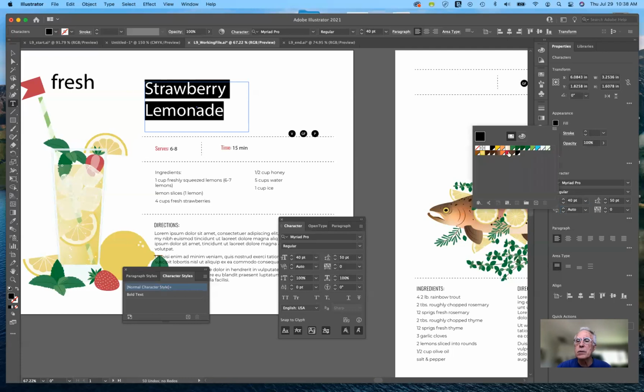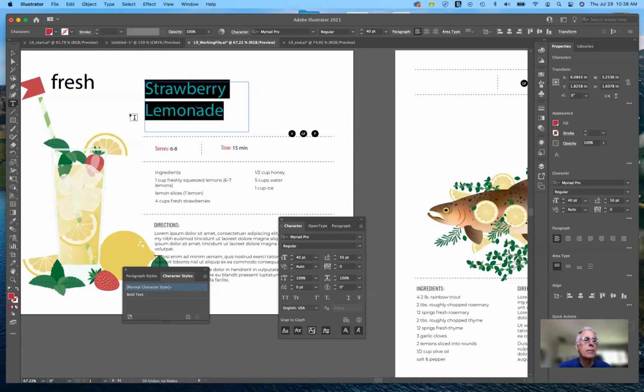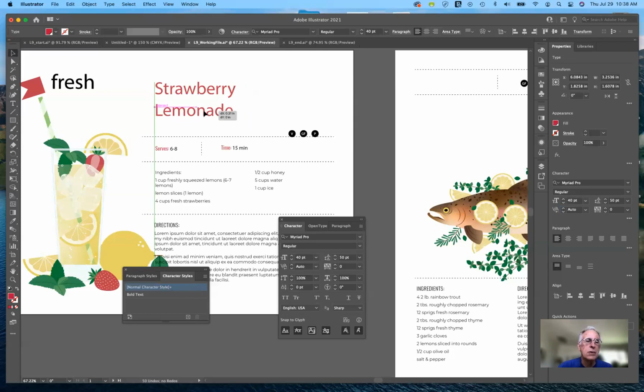Okay, so I'm going to change it to this deep red. Okay, the one that I used for here. And serves and time. Yeah, if I need to, I can move this over a little bit. And with smart guides, I can tell that it's aligned.